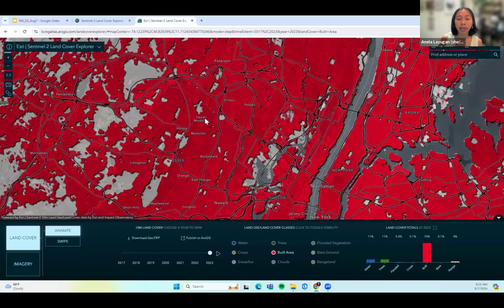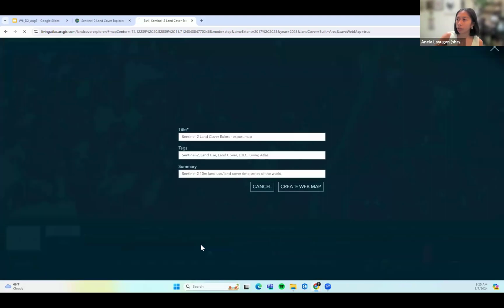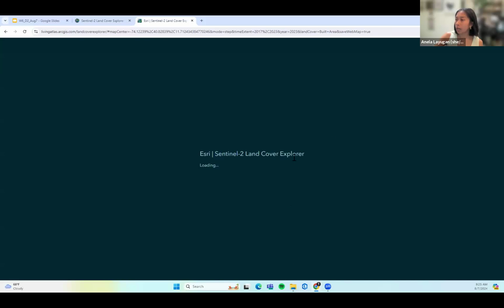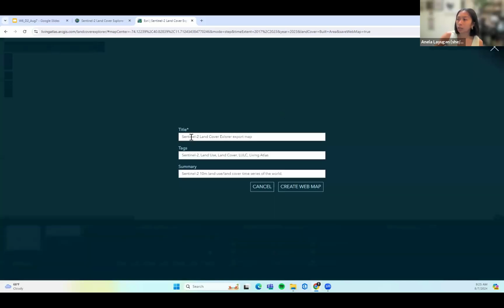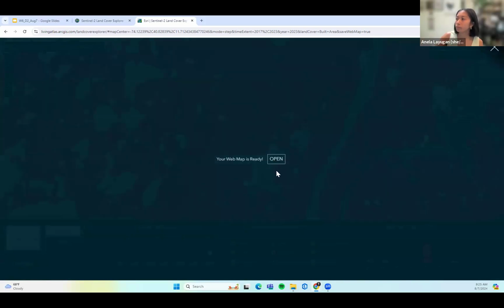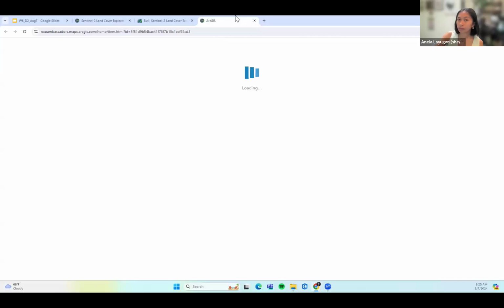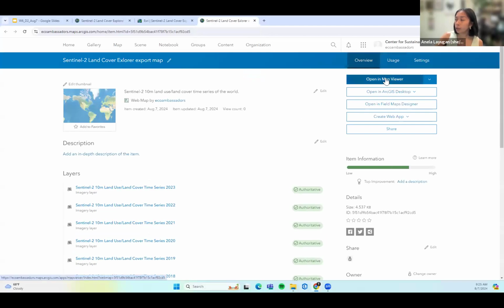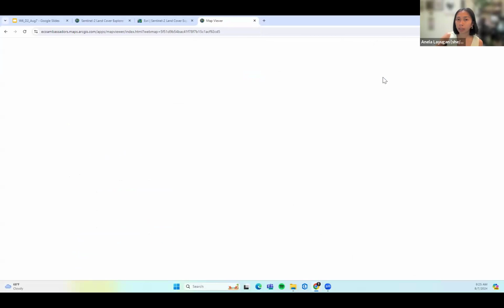So the way that you can add this to your maps is they have this great button that just says publish to ArcGIS. So you'll click on that. Click on allow. It'll ask you to make a title, add some tags and a summary, and then it'll create a web map. And then you can open that web map that they created in the map viewer.